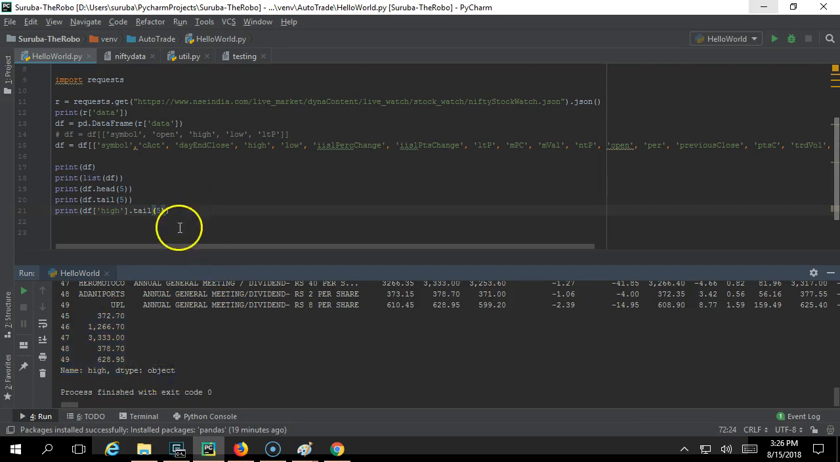Well, so you may want to get only a particular value. For this you can just have df, then give high, and then give iloc, the index location, and you have to give -1. Obviously -1 starts with the last value, so you are going to get 628.95.